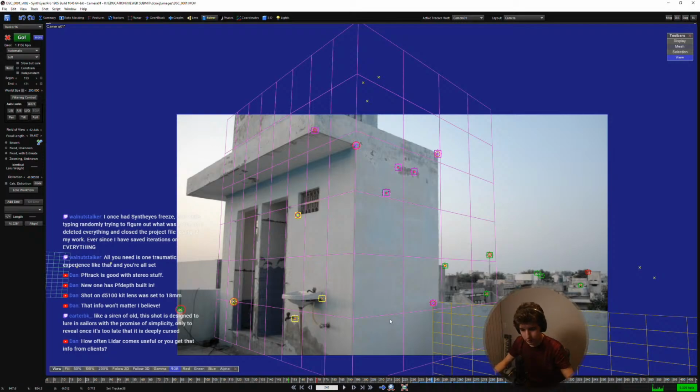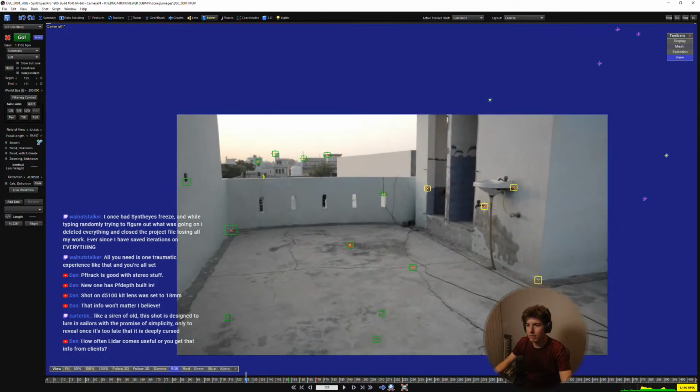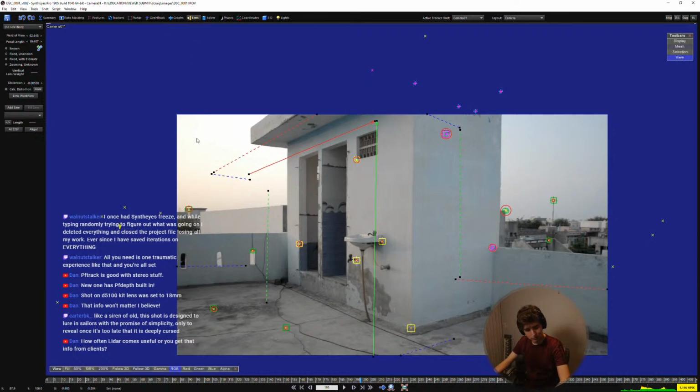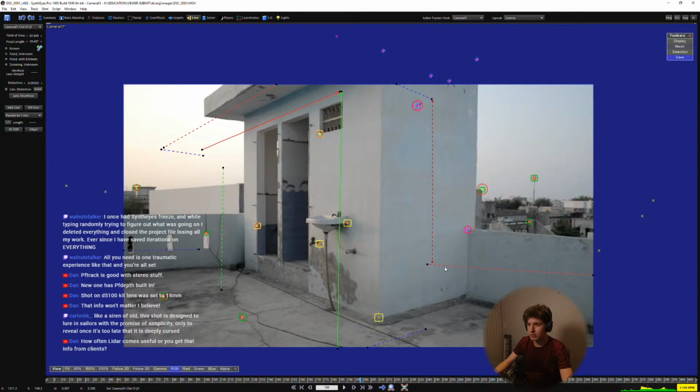You know what? I am going to do something drastic. I'm gonna pick a frame like this. I'm gonna do this kind of fresh. So, gone, gone, gone.